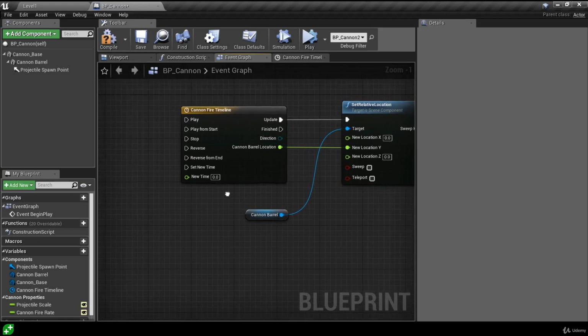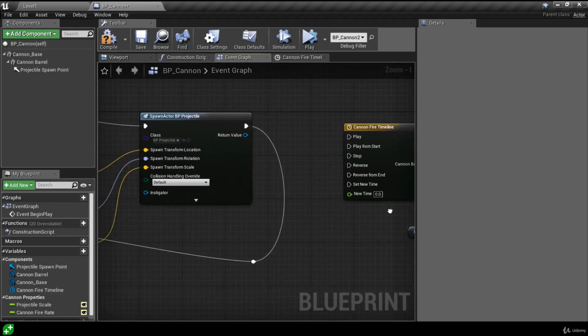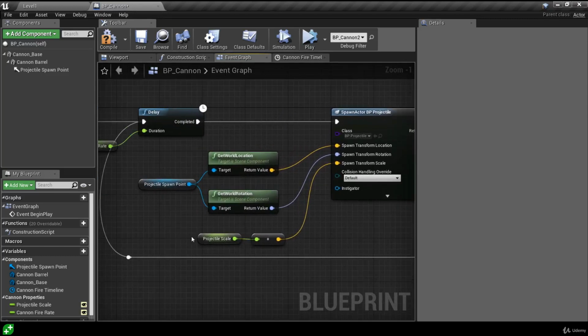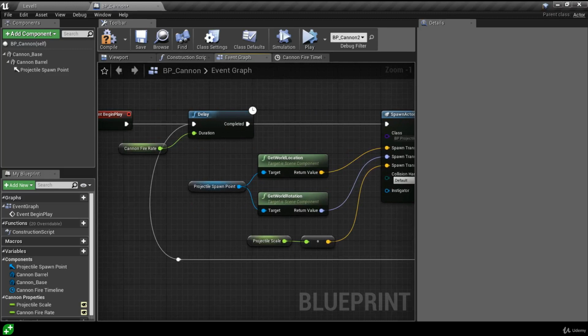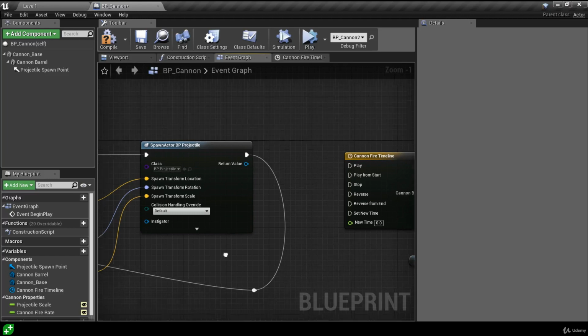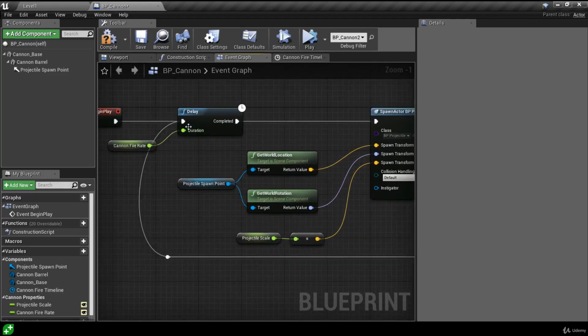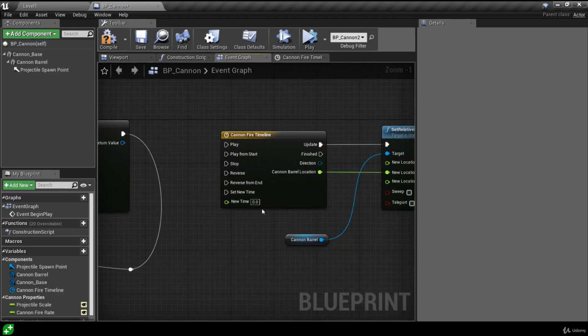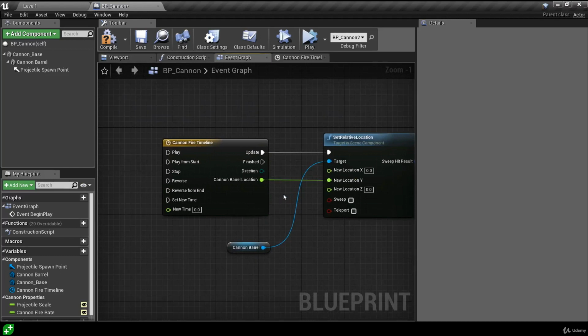function. Now we have a problem here when we want to execute and play our timeline because the spawn actor node that spawns the projectile is looping back to our delay. But we want to play the timeline immediately after our spawn actor node fires, but we also want to retain our looping behavior back to the delay here. And none of the timeline outputs will help us here because the update output is going to continuously fire and the finished output only fires when the timeline finishes.